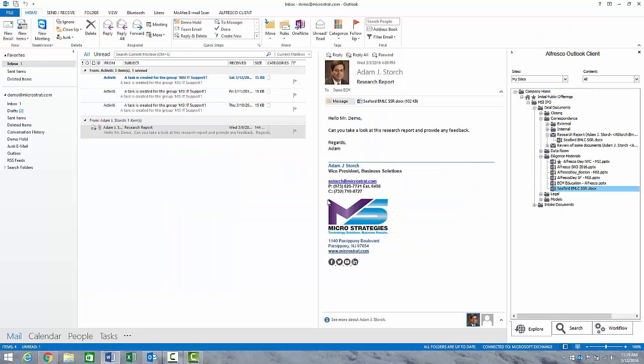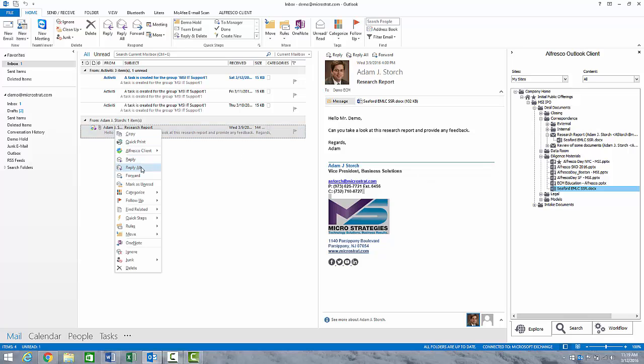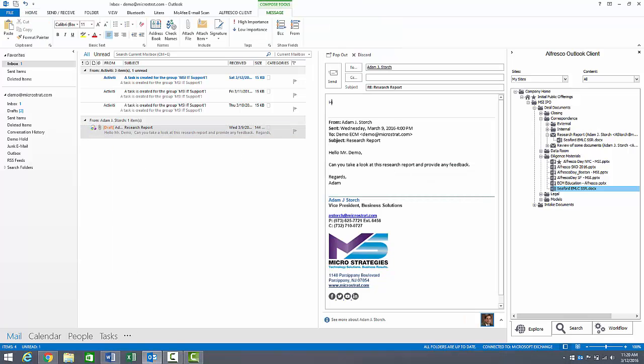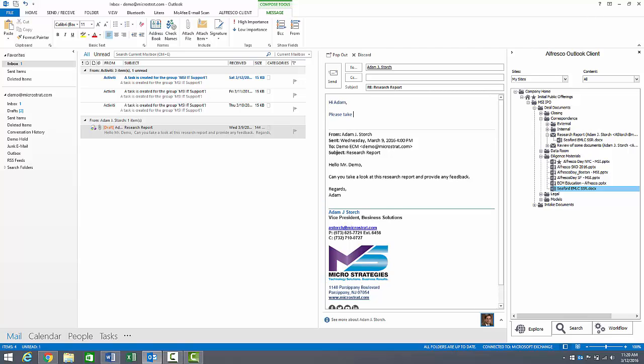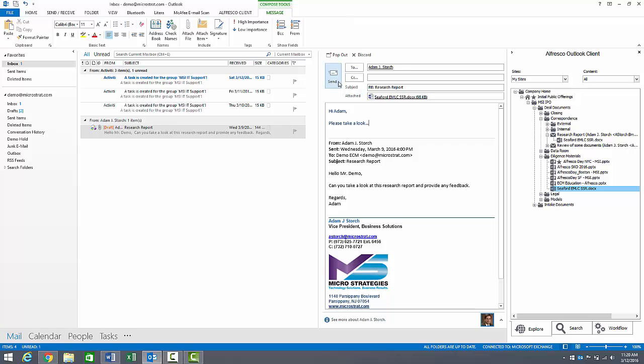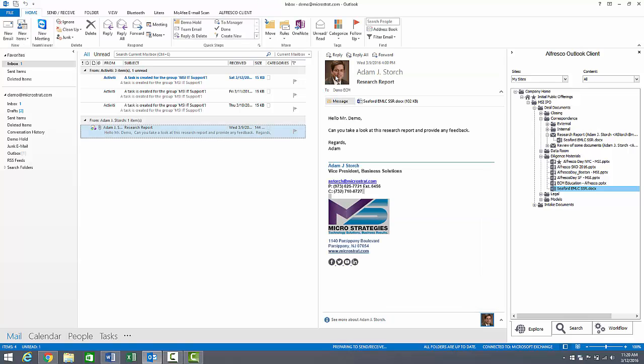Let's go back to Outlook. So now here I am sitting in Outlook. From here, I've got my document, Seaford. I got to get this back to Adam. So I hit reply. And I say, hi, Adam. Please take a look. And of course, I got to bring my attachment in, so I just go over to my panel here, drag and drop it back in. And all I do is hit send. And now that reply is back to Adam for him to review.